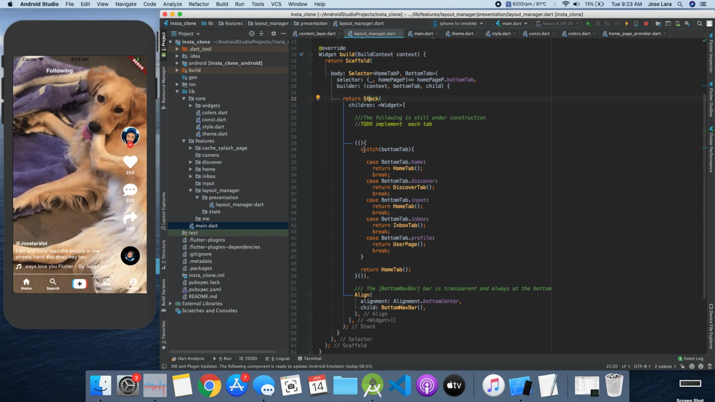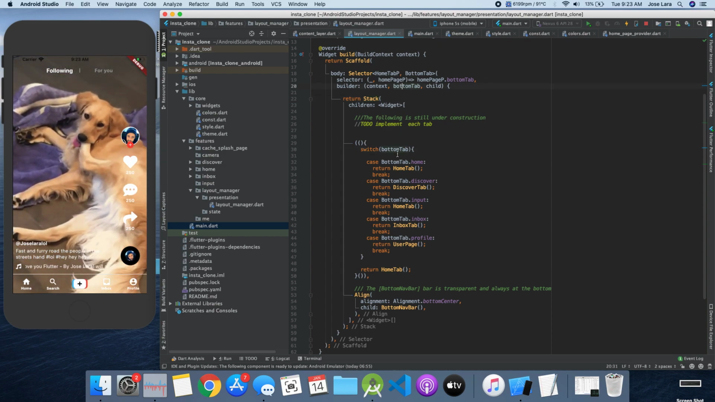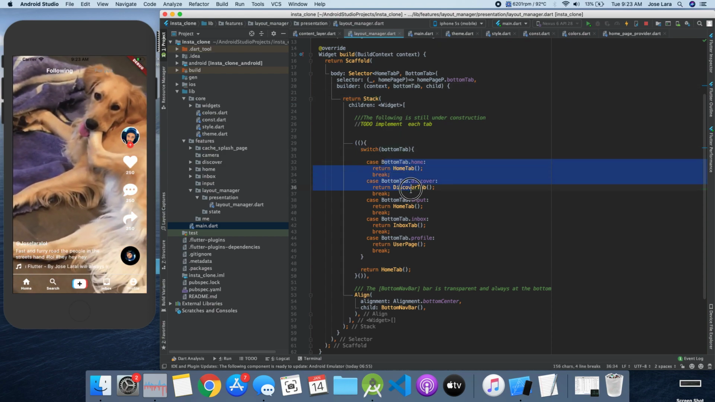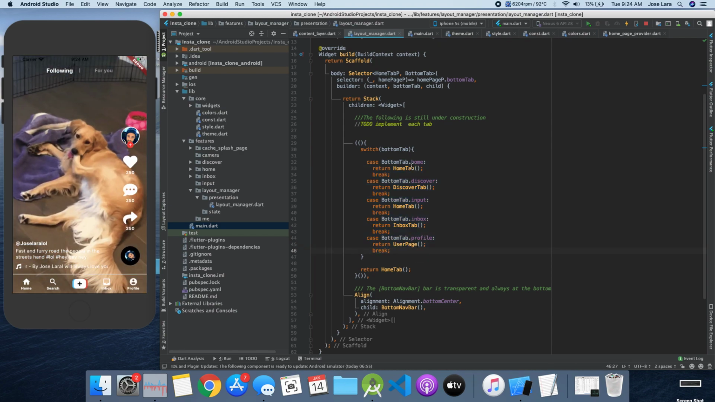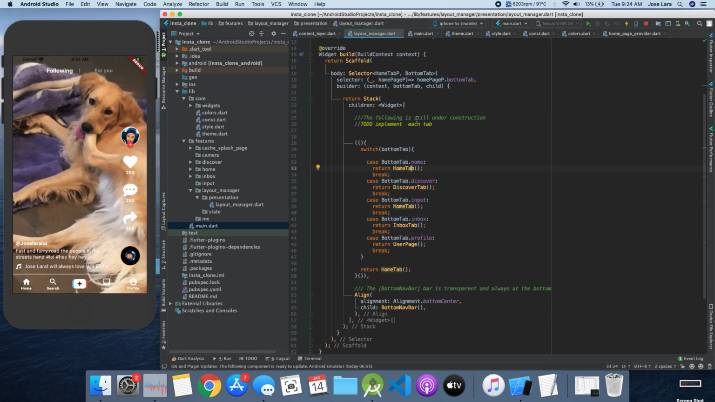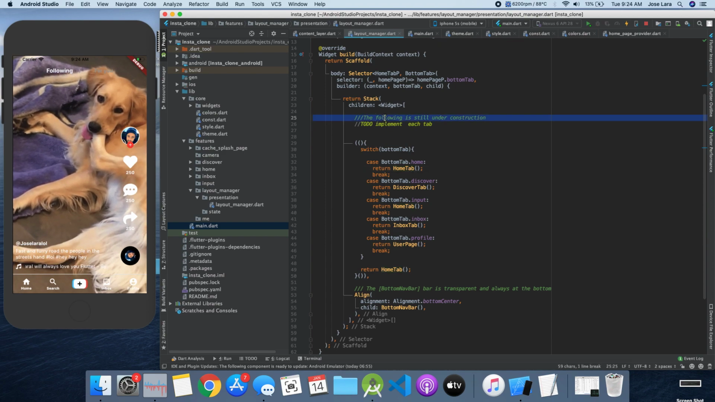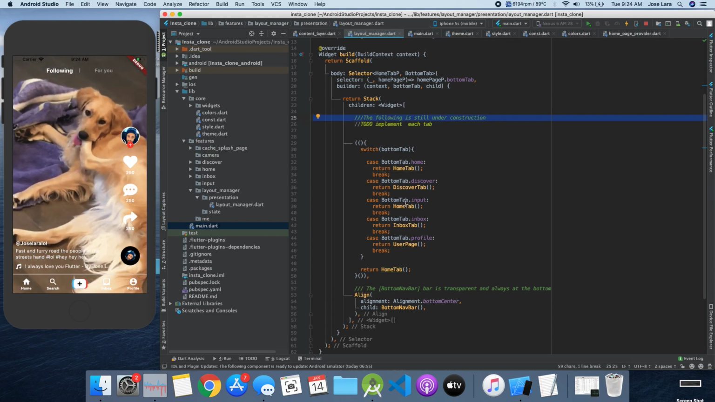So we have switch, and we're going to get the bottom tab, and based on the bottom tab we get, we're going to go to a different page. And most of the stuff comes from, and of course I wrote here still under construction because inbox takes you to the home tab.